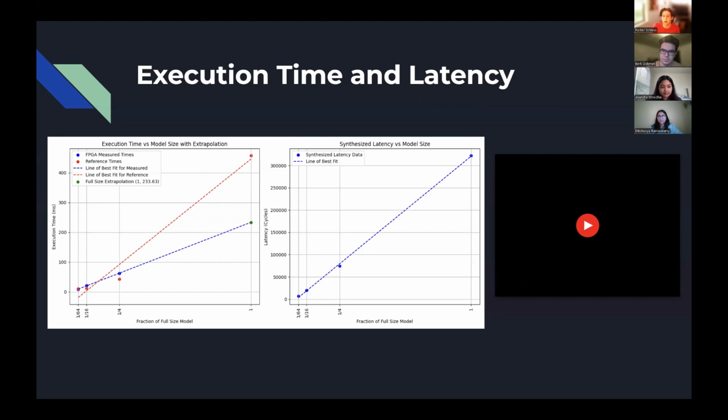The validity of the best fit line may be questioned since the reference model doesn't follow a perfect linear fit, but the synthesized latencies of each model does actually follow a linear trend, so we would expect that the predicted execution time for the full-size model is relatively accurate.